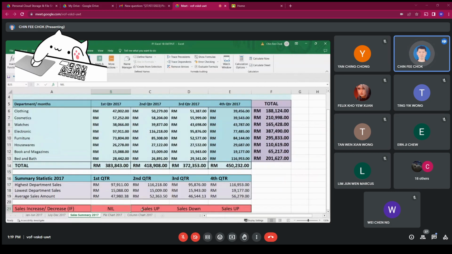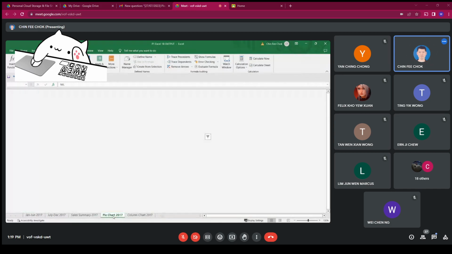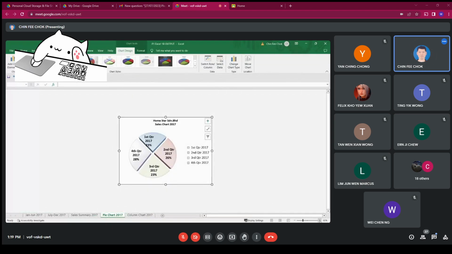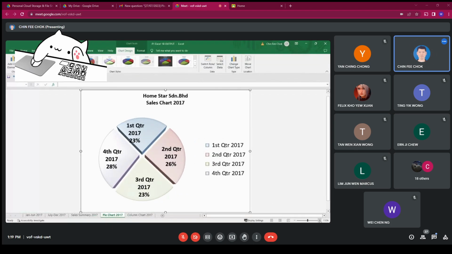Okay, now we need to create a pie chart. This is the pie chart. You can see this pie chart must have a chart title. Every chart must have its chart title. Must put the chart title.